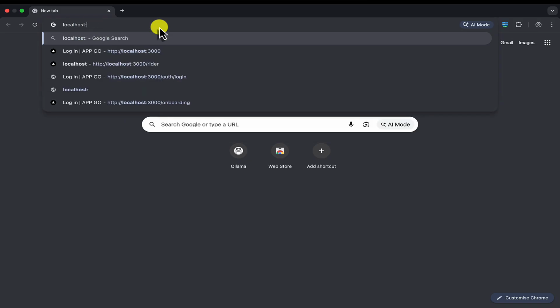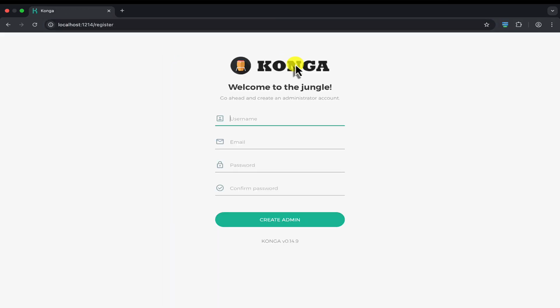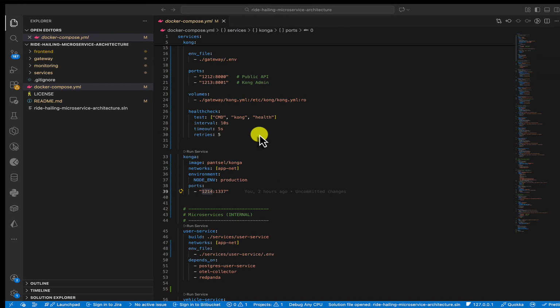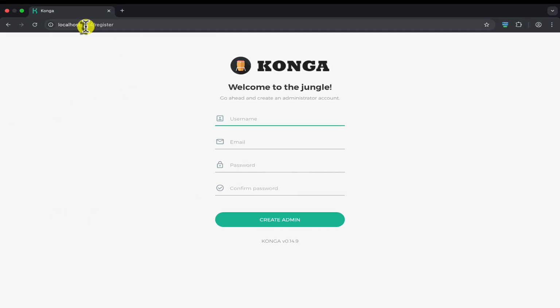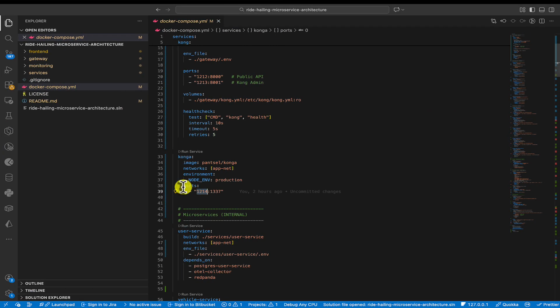Localhost 1214, you can see Konga, right? So you can use this to monitor what's happening, what your API gateway, what Kong is doing. The reason I can access it on localhost 1214 is because I configured this port here. If I remove this, then Konga will only be accessible to containers running within this network, because they're all on the same network.